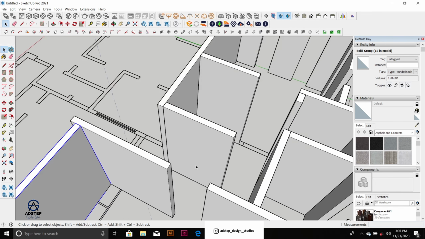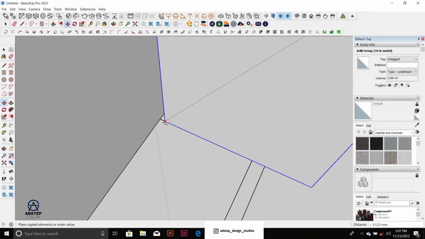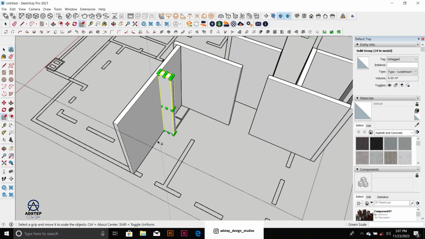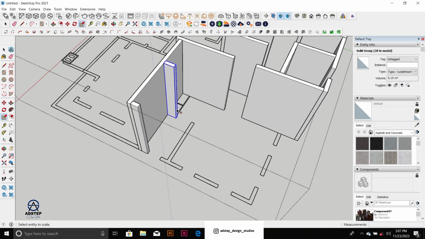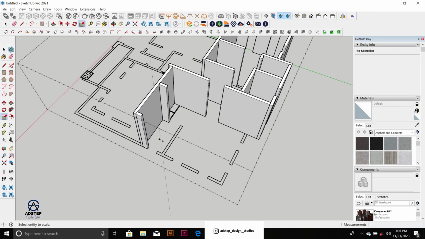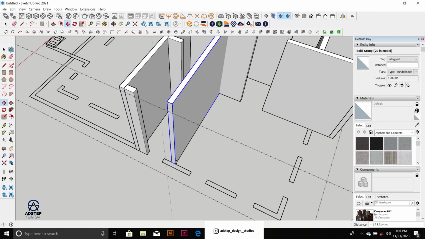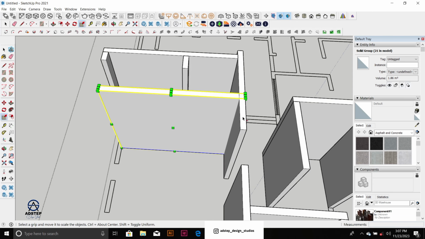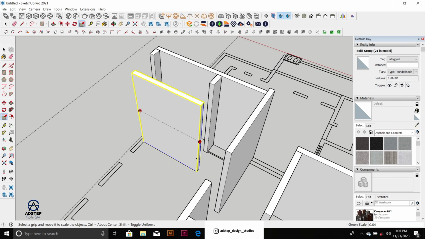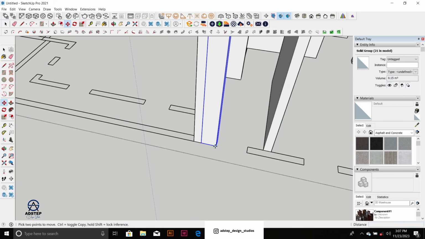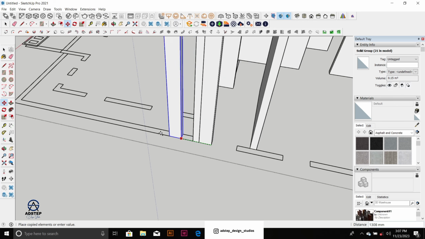So yeah, I will need this one, draw it, put it, scale it X, this one too, move it, scale is X. This one, draw it. X, scale it. This one too, draw it, scale it. M, move it, control to copy. Place it. This one, scale it.